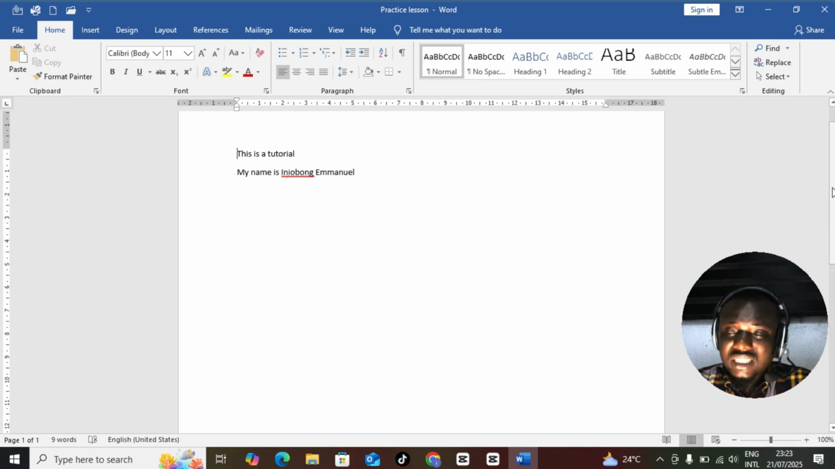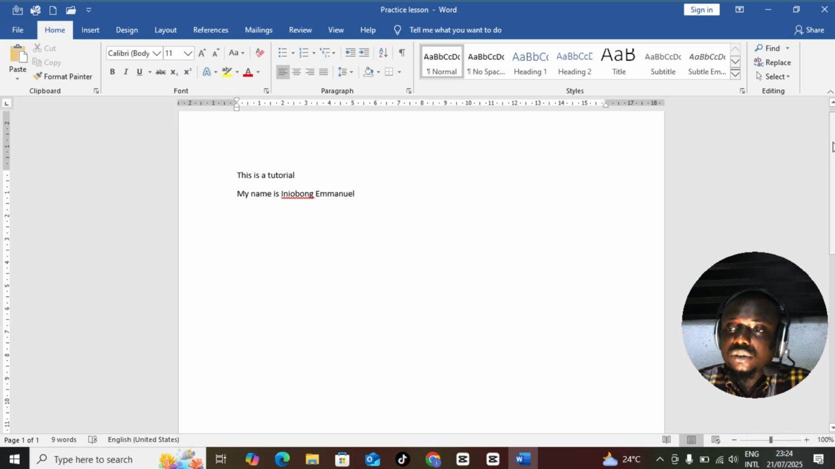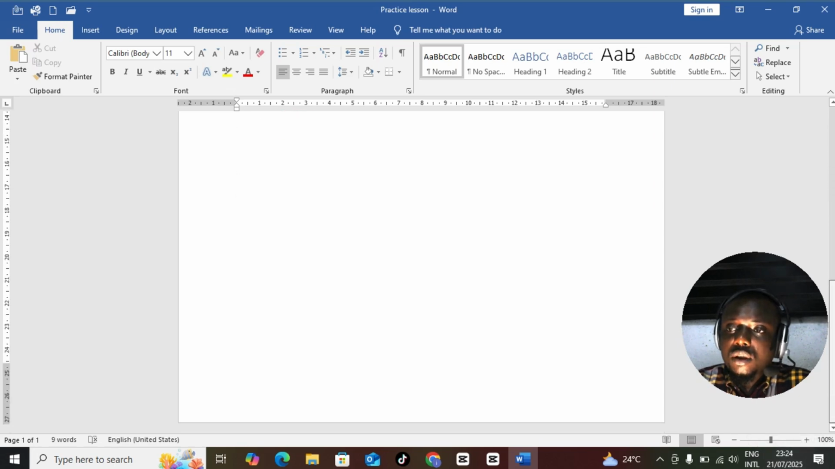Now I want to show you the navigation bar. This is the navigation bar. Can you see these arrows? And also this slider, where I can move up and down the document. This is called the navigation bar.